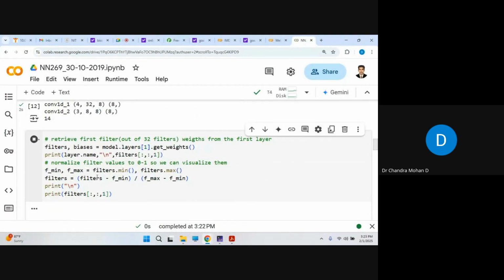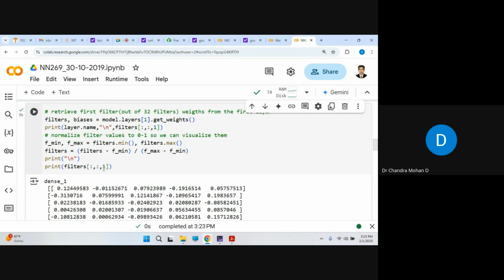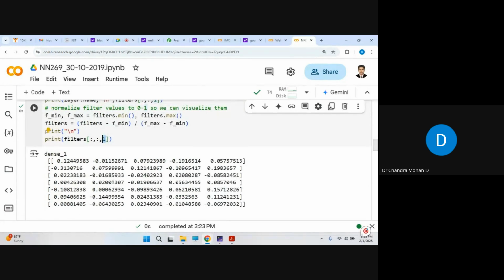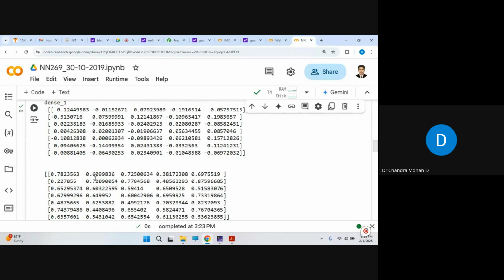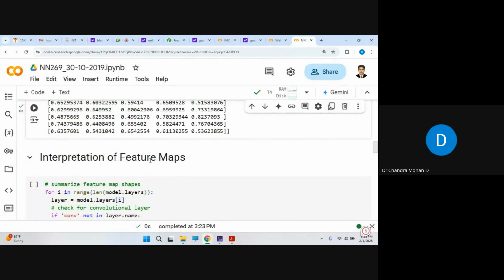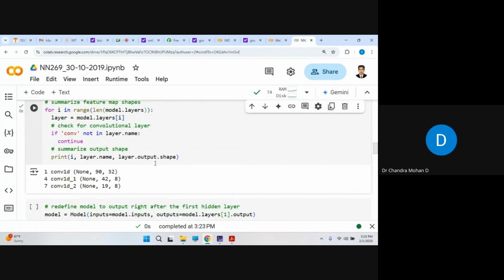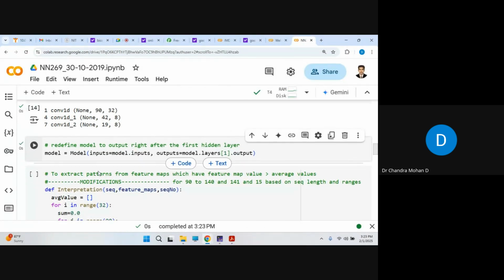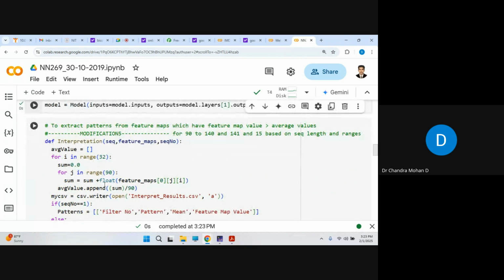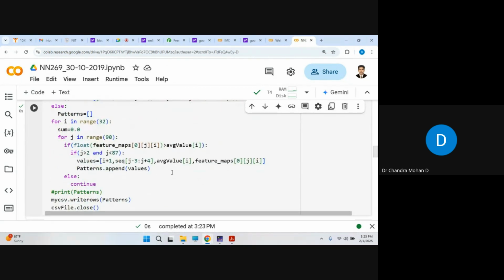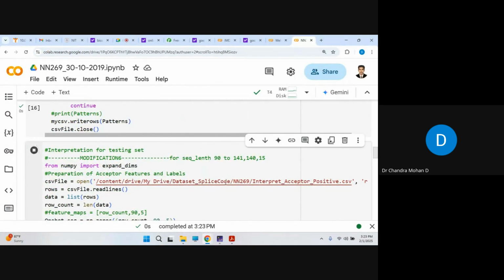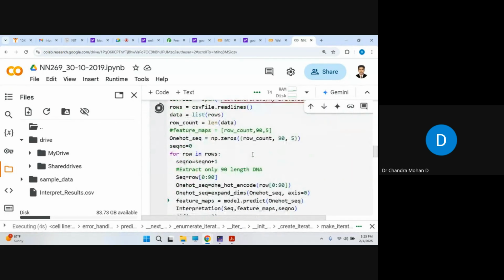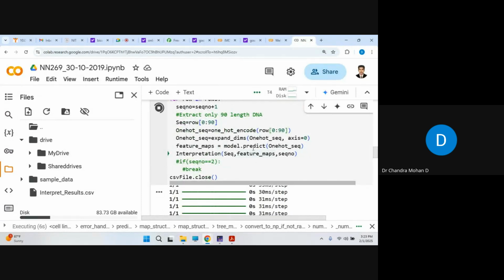After training, what does a convolution filter contain? One filter I'm taking, it contains values like this. And what is the interpretation of feature maps? We are extracting feature maps. We are giving inputs to the trained model and trying to interpret the results. Here it will interpret results. It will extract patterns from learned filters.